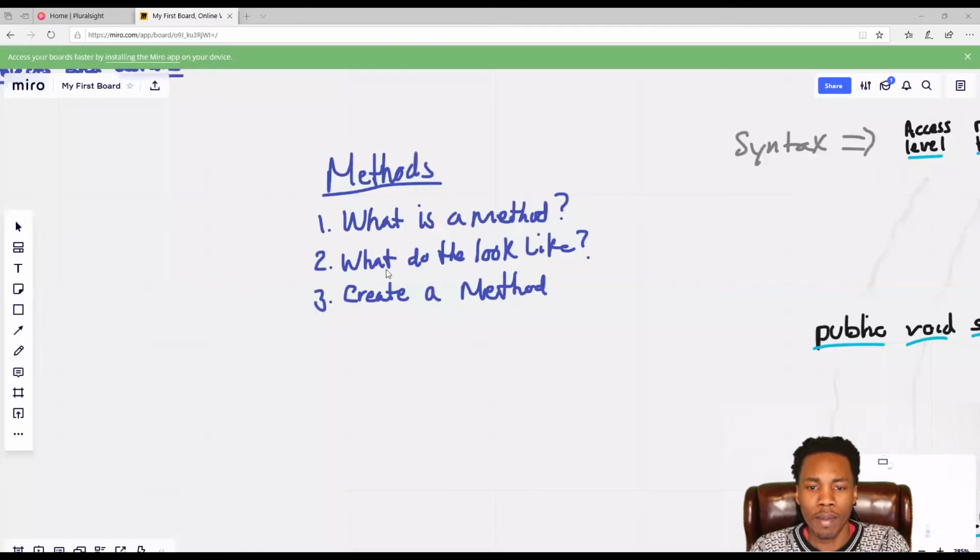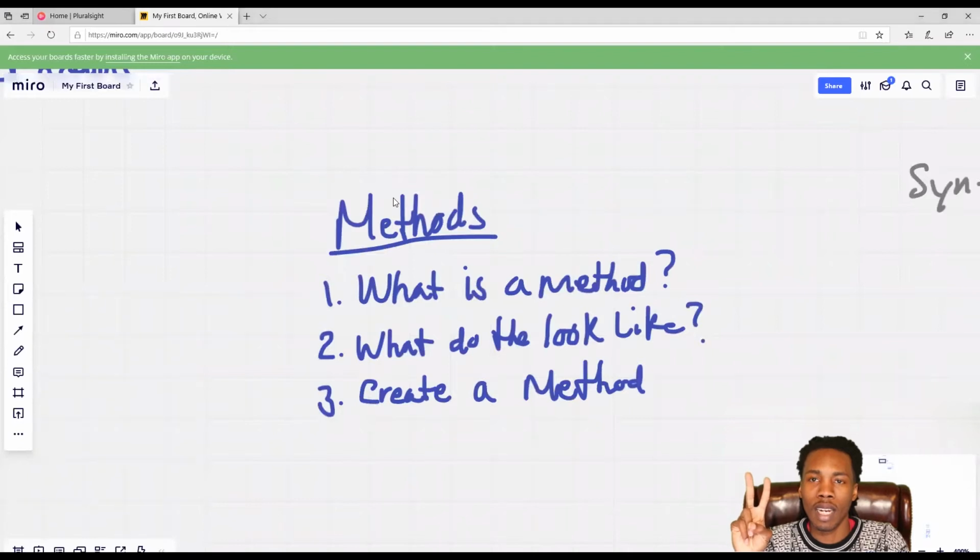All right, so let me share my screen, and we are going to go over methods. So we're going to start right here in the middle of our document. With methods, we're going to go over 1, what is a method? 2, what do they look like? And then 3, we're not going to create a method, but we're going to look at the syntax around a method. Again, if you want to create a method, we'll do that in the longer video. Check it out below. All right, first, what is a method?